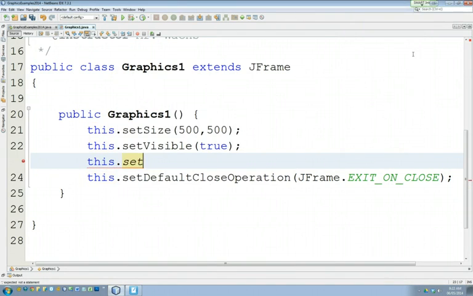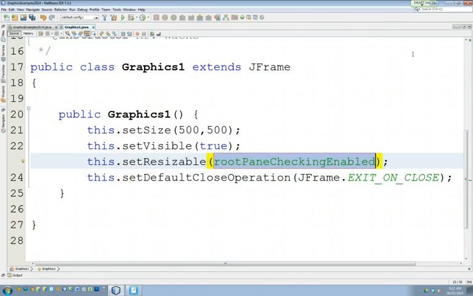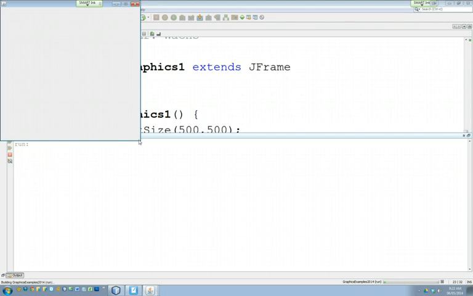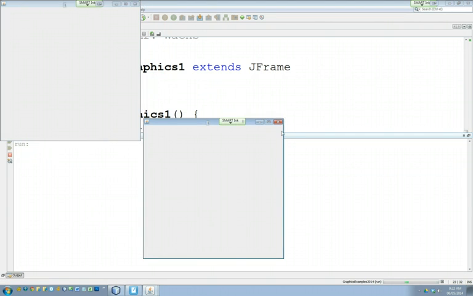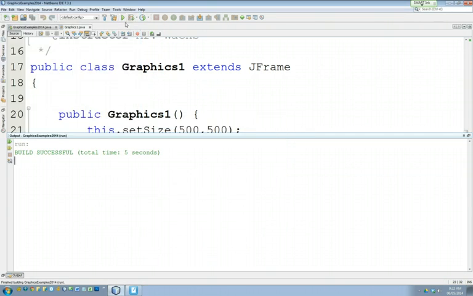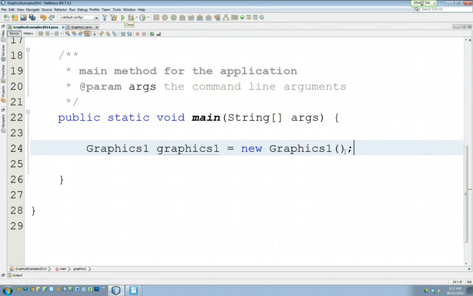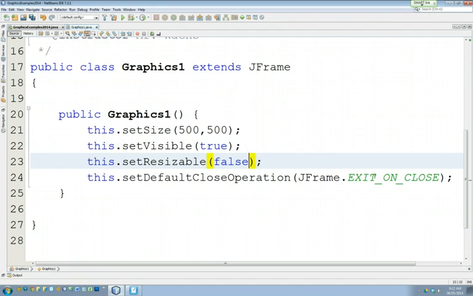Okay, so anyways, let's try another one. I'm going to set the resizable to be false. And this would be what you'd expect it to be. When you run it, now you can no longer resize this frame. It can't be resized. Okay? Get rid of the second one here. So now I cannot resize that frame. If I set it to true, then I can resize it.